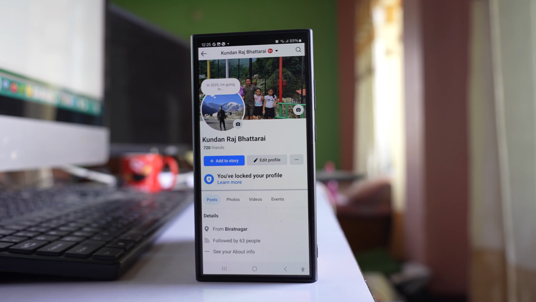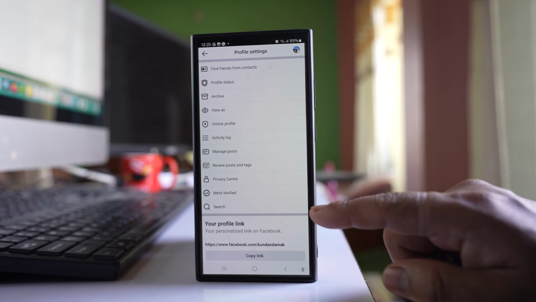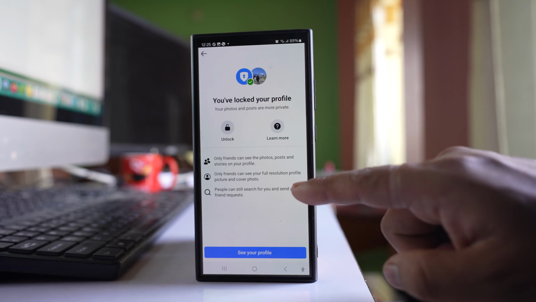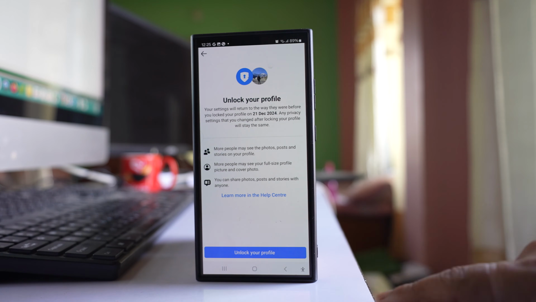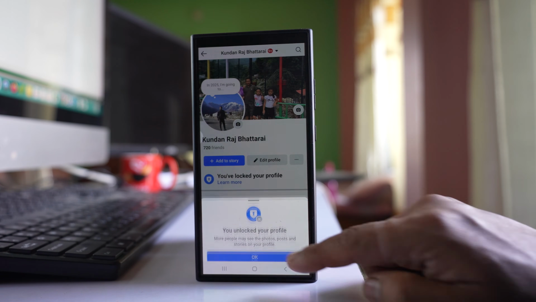Now once you have locked your profile, only your friends will be able to see the photos and the posts. Now if you want to unlock, just tap again on these three dotted icons here, select unlock profile. Now tap on this option unlock, and then unlock your profile, and in this way you have unlocked your profile.